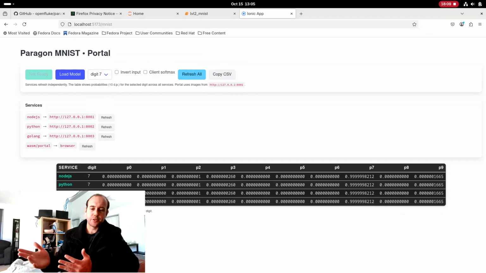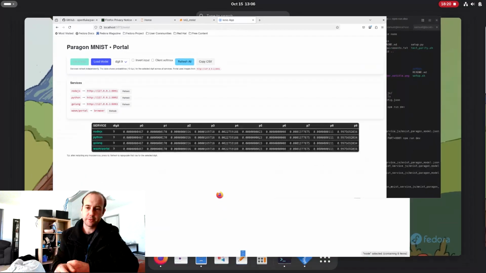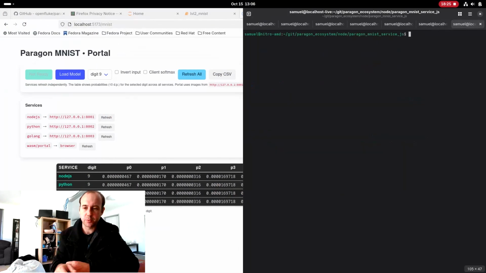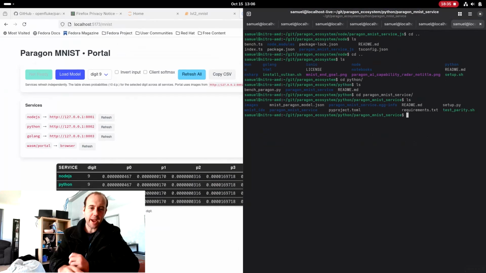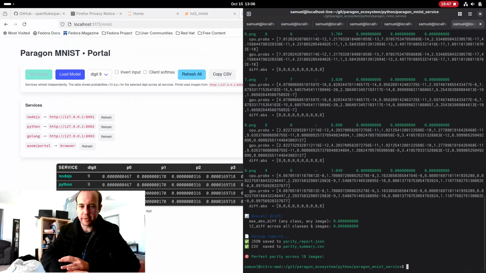And to test against those microservices in the command line, I just run the test parity script, which is over here, which works fine if you just change the port you're pointing it towards. And there we go. Everything's set up. No CUDA, no anything. And no AMD.